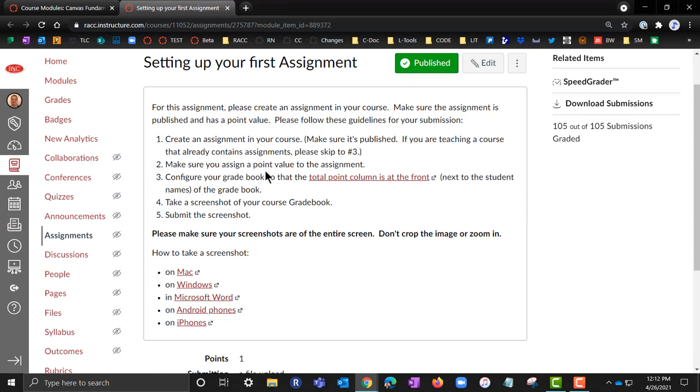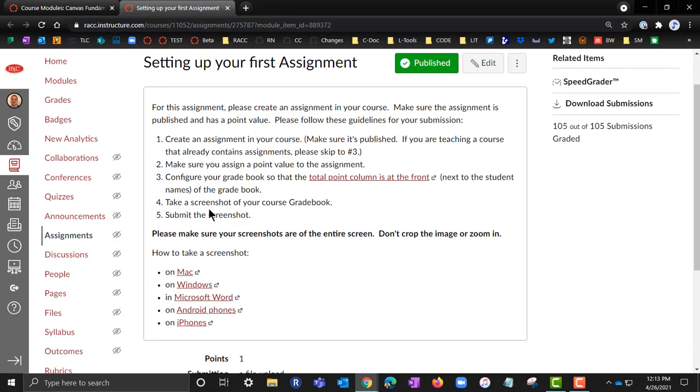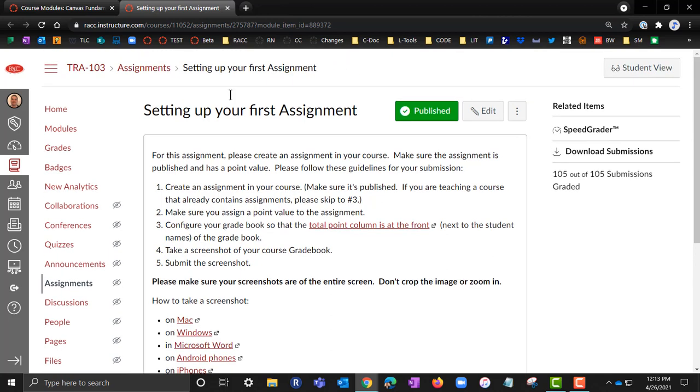So moving, as I said previously, moving the total point column to the front. So we have some directions here as well. Now, some teachers will have content already given to them in their course, if it's blueprinted, for example. And so then we just want to see their gradebook with the total column to the front. But other teachers don't have any content yet, so we want them to create an assignment, right, with points. And then take a screenshot, show us the connection between the gradebook column and the assignment that you just created.